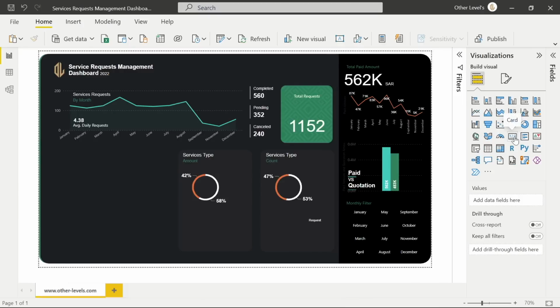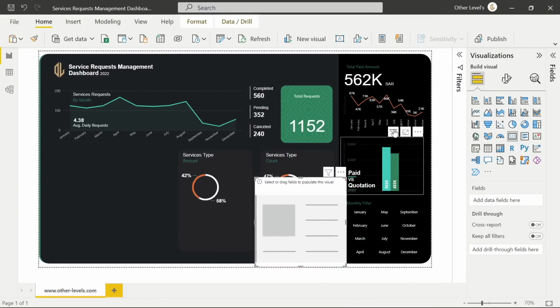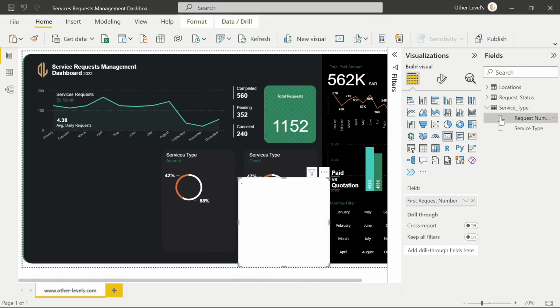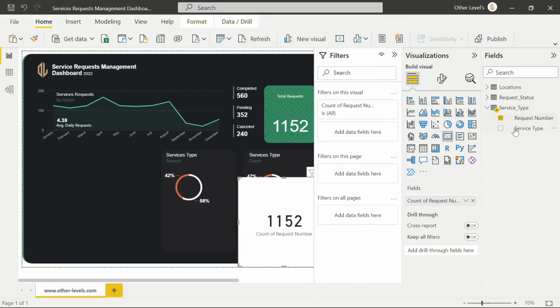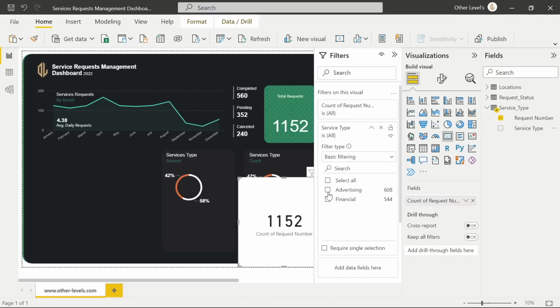It's time to add a card showing the numbers. Add request number to fields and change the field type to count. We will add service type to the filter pane and set Financial as service type.